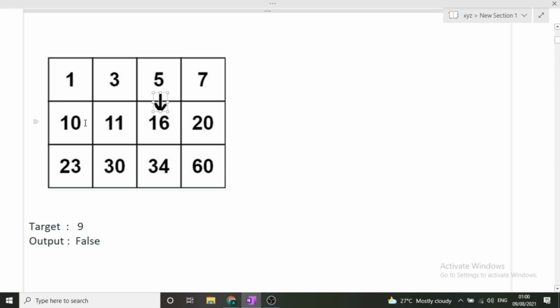And for how many operations will we continue this? We will continue this till our row does not become greater than n, that is, we are not moving out of bound, or you can say we have moved so much left that our column has become negative. Till this position we will continue doing our search.